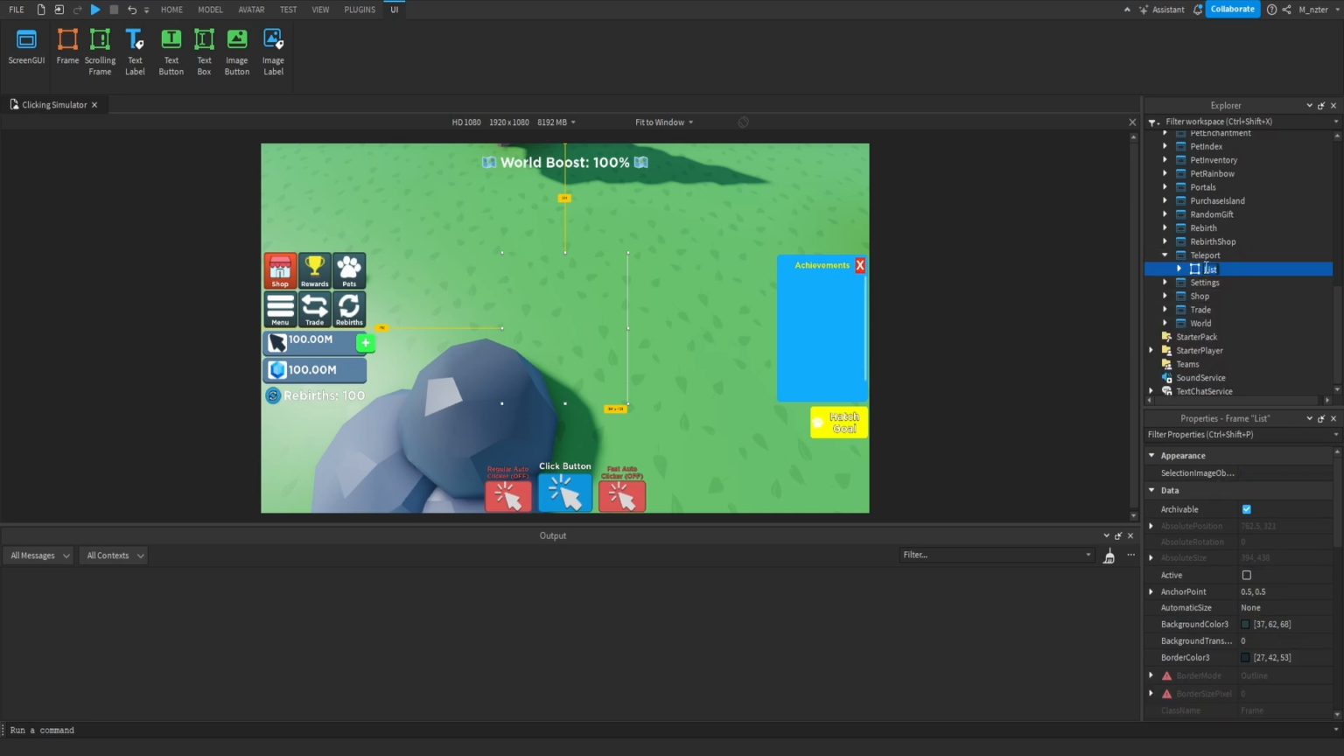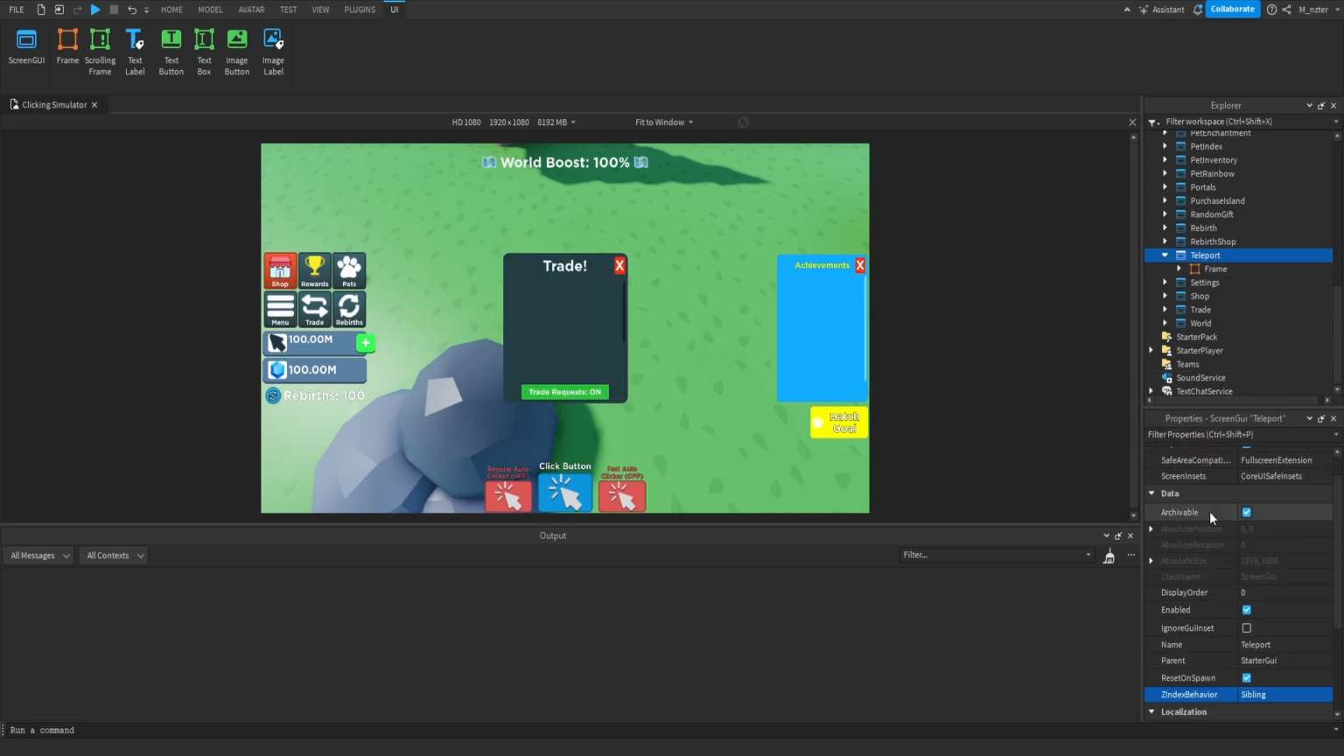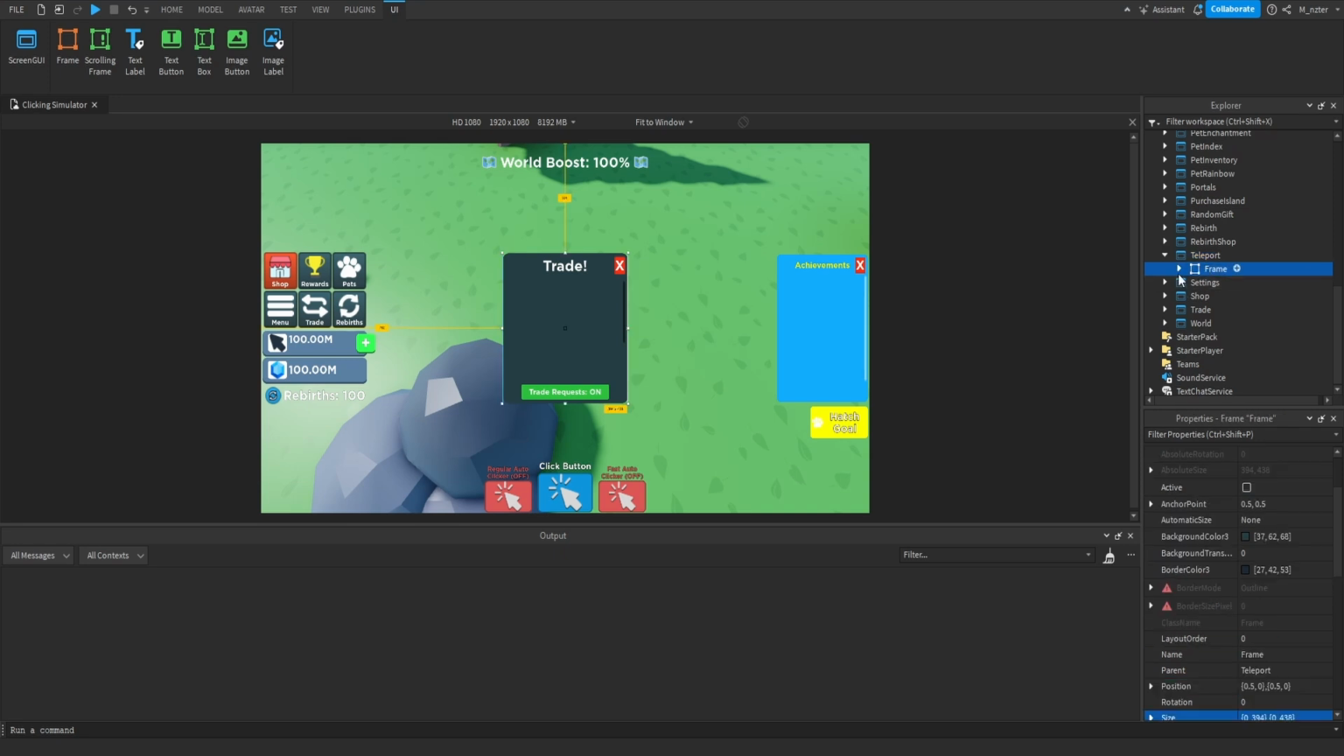We'll then go ahead and rename this frame to be called Frame, and then let's go ahead and make it visible. Now, before we get too far ahead of ourselves, let's go back to the Teleport ScreenGui because we do want to set ResetOnSpawn to false. Now that we've done that, let's get back to the frame and let's take a look at the contents inside of here.